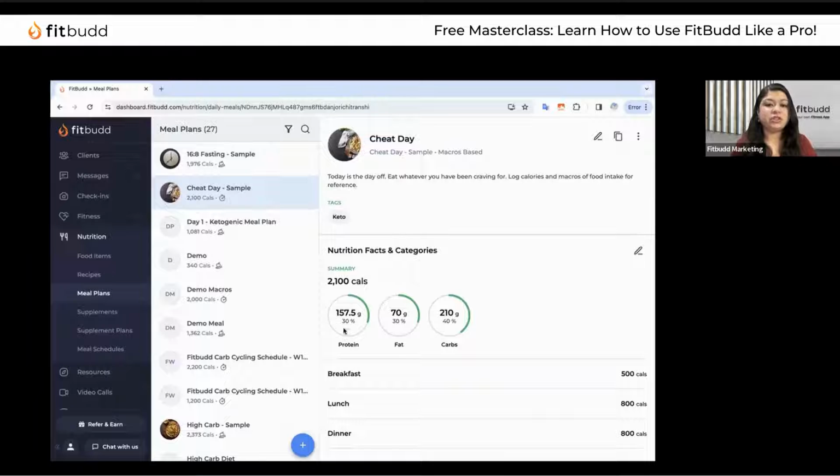So you can mention the total calories and the macros here, and then you can provide a breakdown of all of the calories into breakfast, lunch, dinner, etc. But the exact food items will not be visible here. Now, the database that is available to you on the dashboard is also available to your clients on the app that they're using. So your clients can simply search for the food items within the app and add it here.